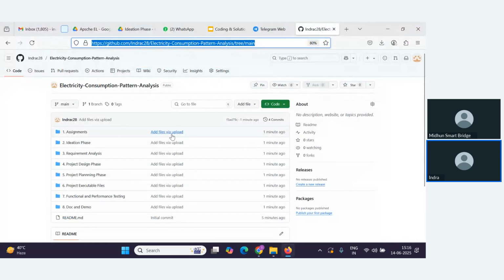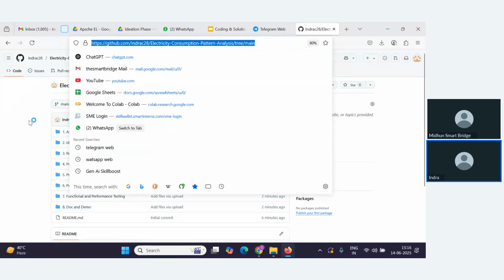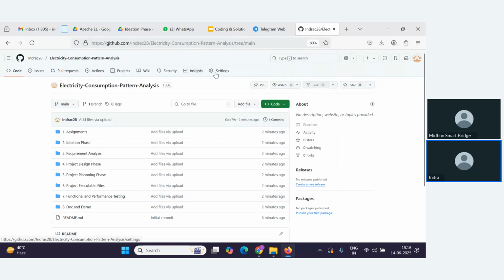Now, see guys, all the project files have been uploaded here in this GitHub. You have to submit this GitHub link. As of now, if you notice, this activity is done by only the team leader. For example, one of my team members is working on the ideation phase, one on the project design phase, and one on the project planning phase.